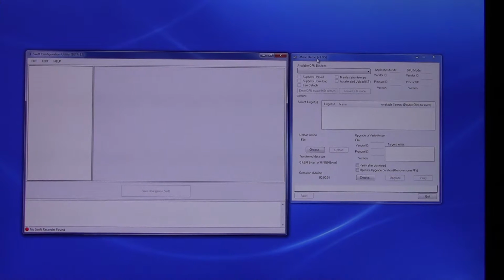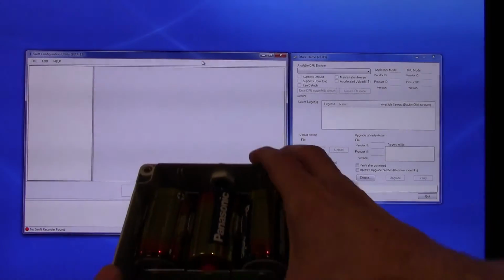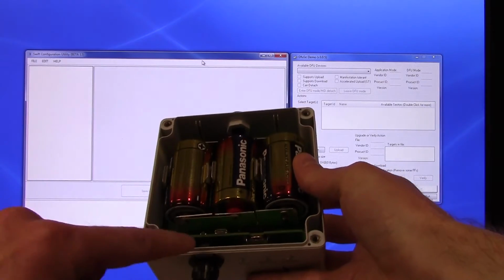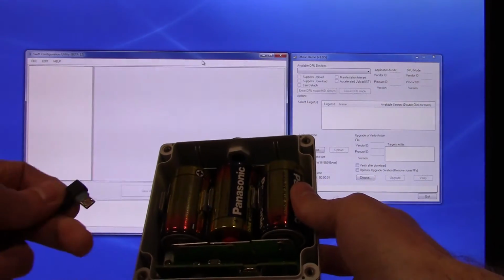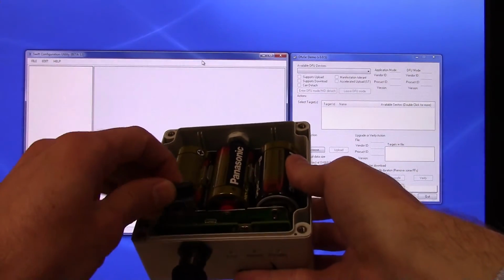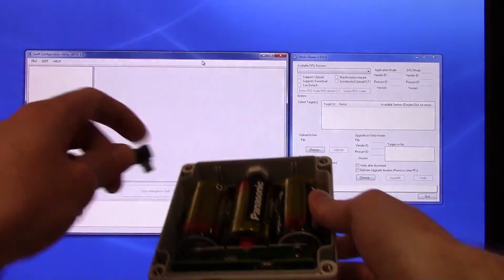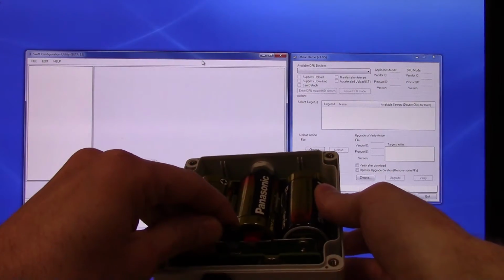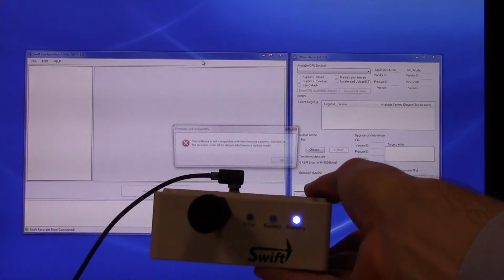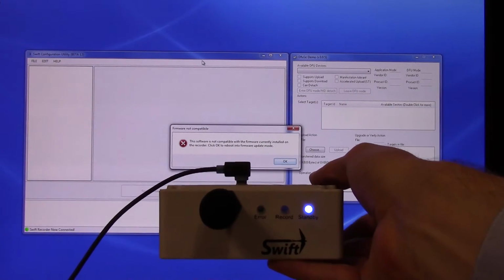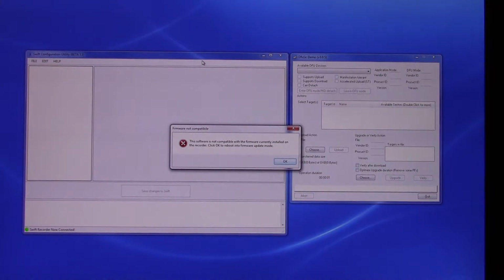Do not plug the Swift into USB at this point. Just get both programs running, and once you have them running, then plug the USB connection into the Swift itself. So again, the USB is located here. You need a micro USB connector or cable that goes to the same computer you're running these two programs on, and then you just plug it in and make sure the blue light on the front goes solid blue.